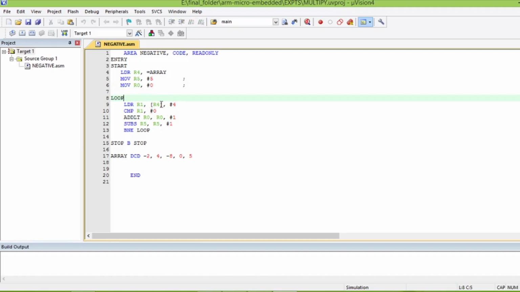The content of R4 is copied to R1, that is, the very first value pointed to by R4 is copied to R1, which is -2. Then we are incrementing R4 by 4 so that it points at the next location. The LDR here and #4 here are because it's 32-bit data. Based on whether 32, 16, or what bit value is stored in the array, the instructions will change.